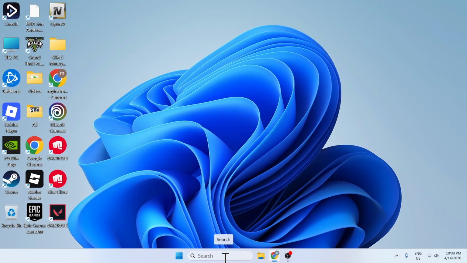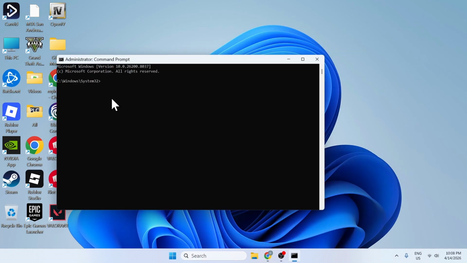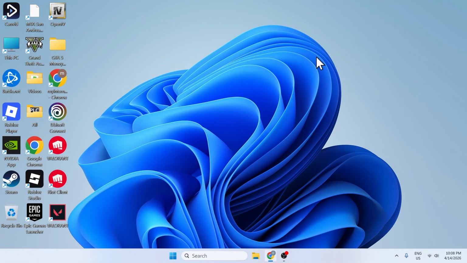If you're still having issues, then you can try this. Go to CMD again, right click, run as administrator, type in sfc /scannow and press enter. This will scan through your computer for any errors and it will fix it, and hopefully this fixes your issue.